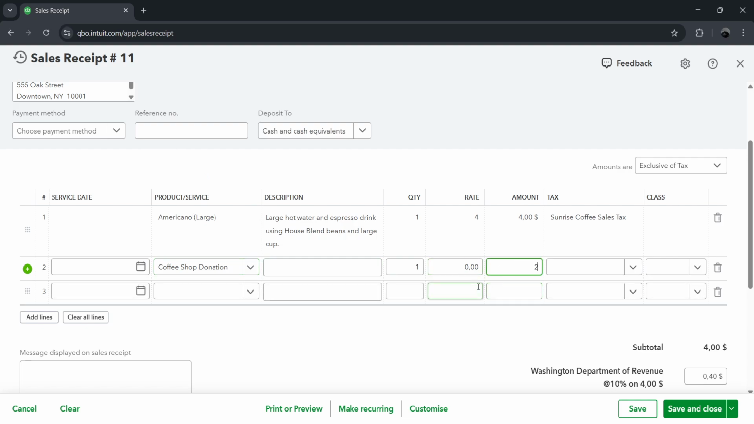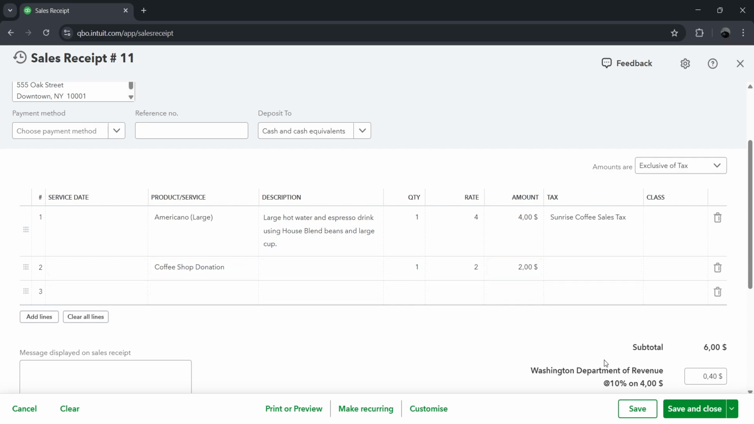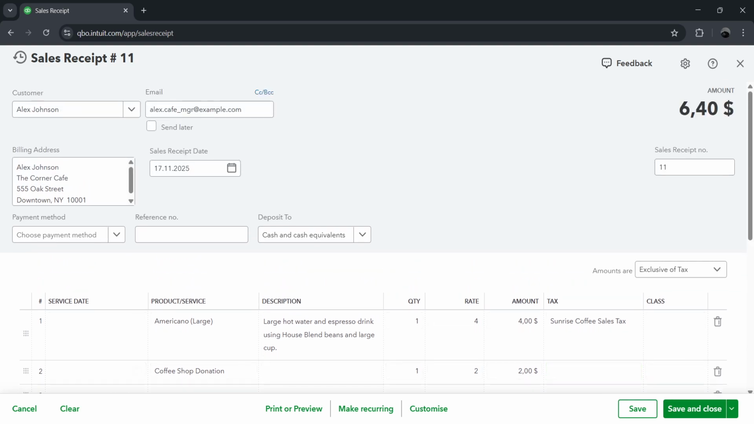Once all the details are filled in correctly, click Save and Close to record the donation. The transaction is now logged in your QuickBooks account, and you can pull reports anytime to see your total donations received.